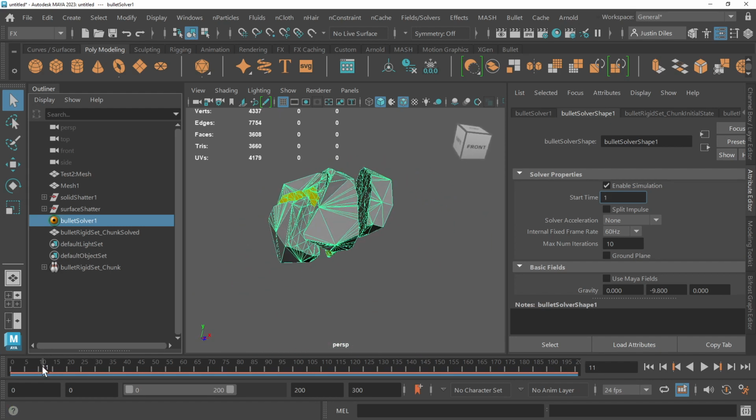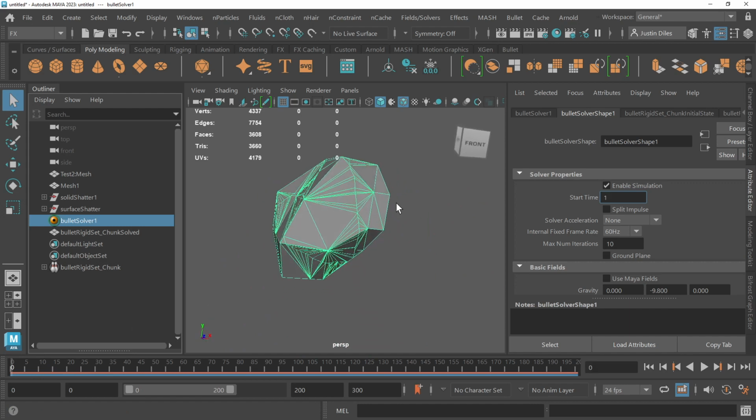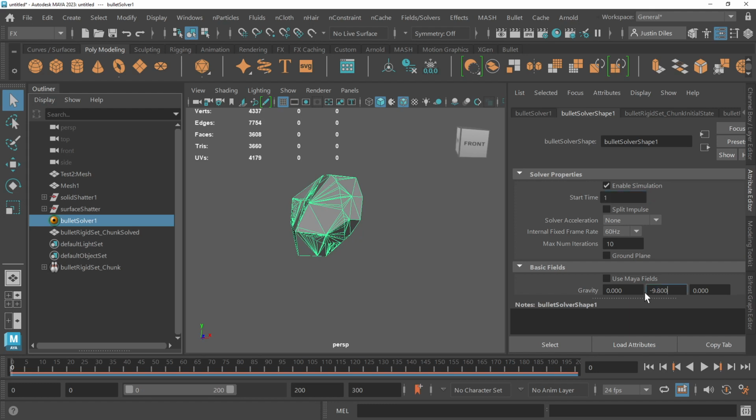So what else do we want to do? Maybe we want to now increase the scale of our field. I'm going to change this to negative, a really high value, like negative 500. Uncheck enable simulation, click it back. Okay, now those things are falling. They break apart a little bit, and that's fine, and they fall.